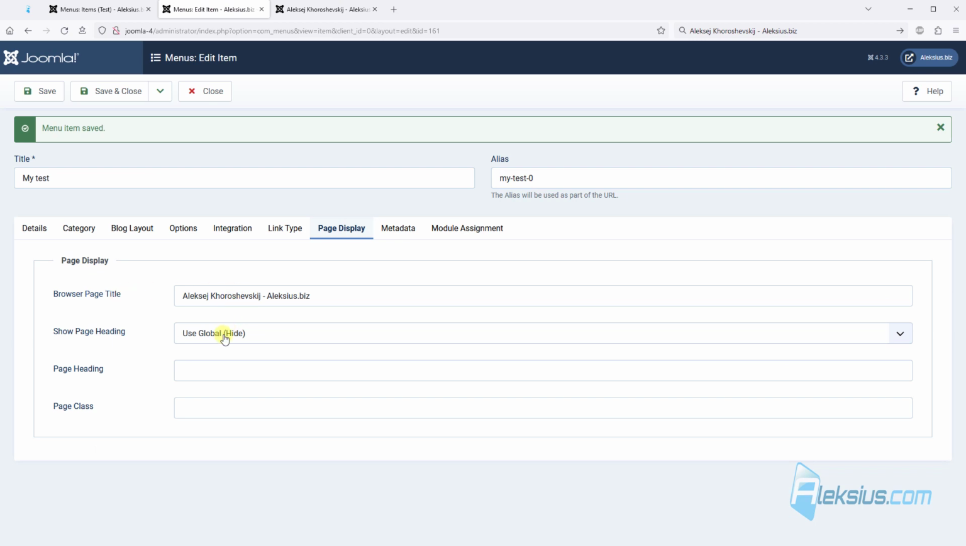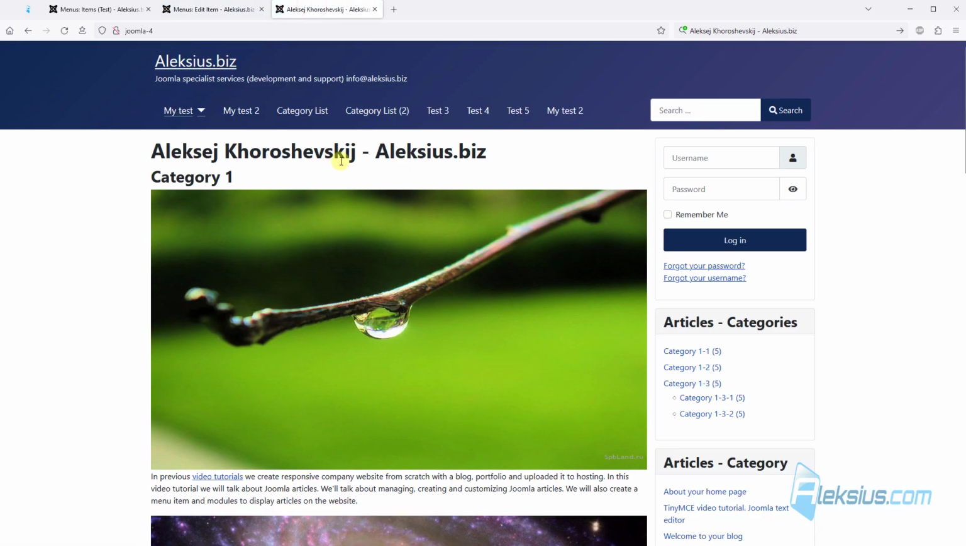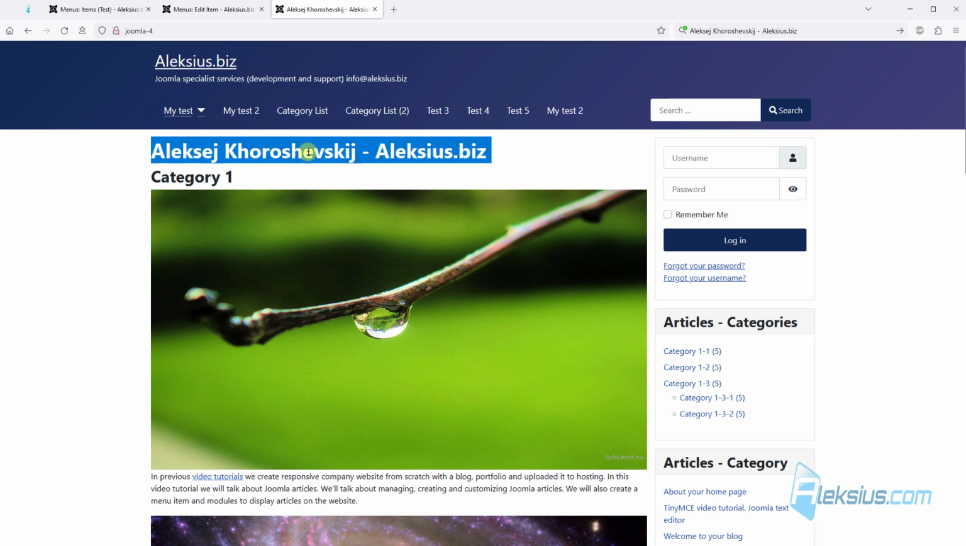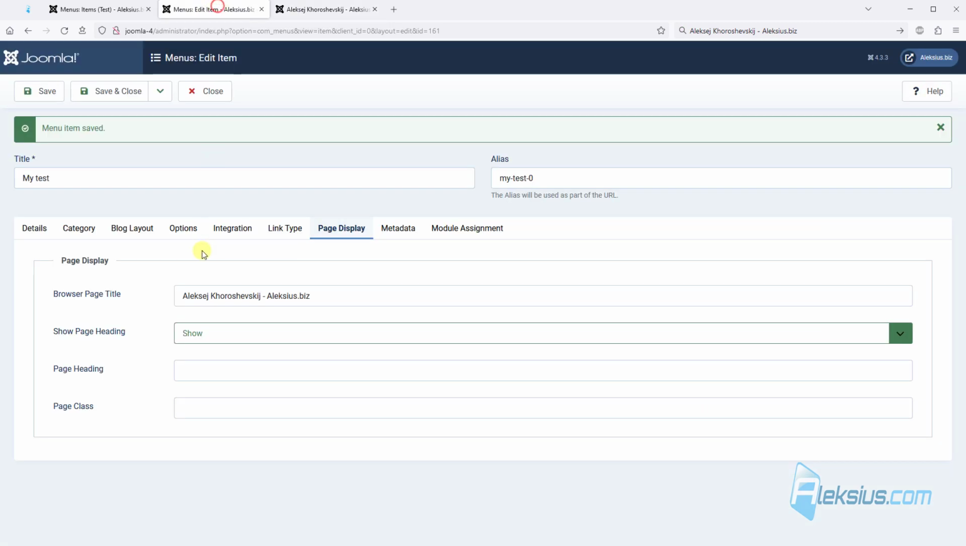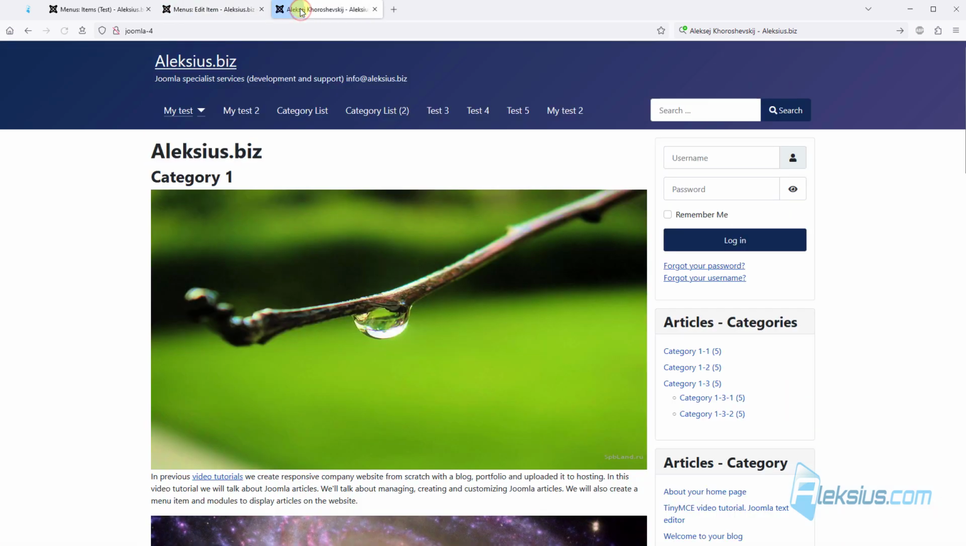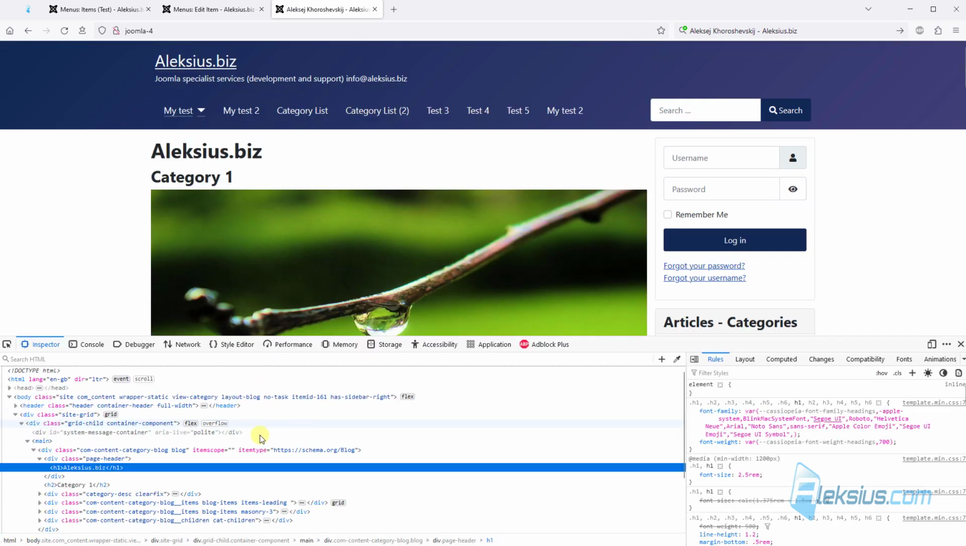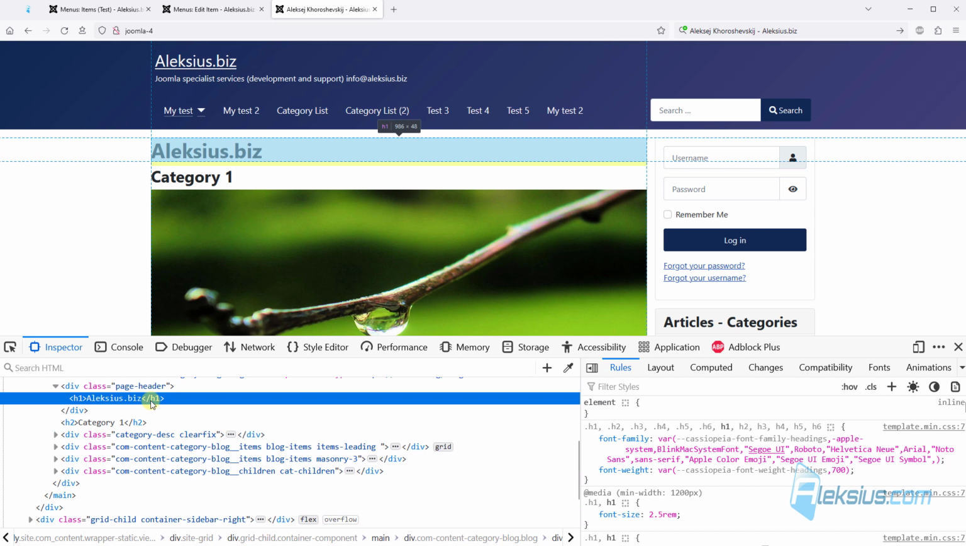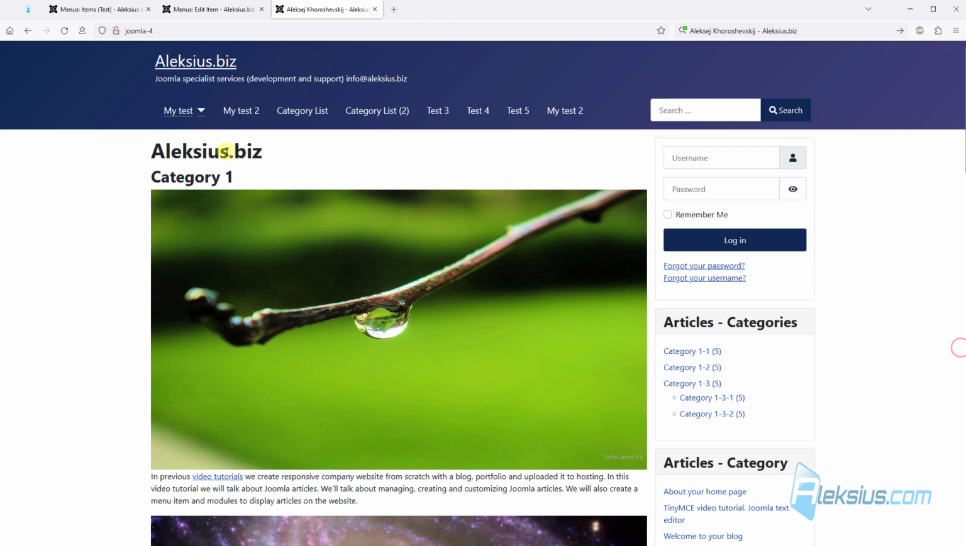Also, we can enable show page heading. Here we can see the title was copied here, but I can select to show not the copy of the browser page title, but a page heading. Like this. This can be used for SEO. For example, we can see it has an h1 tag. This is also important for SEO, and now you know how to add a specific title for the page.